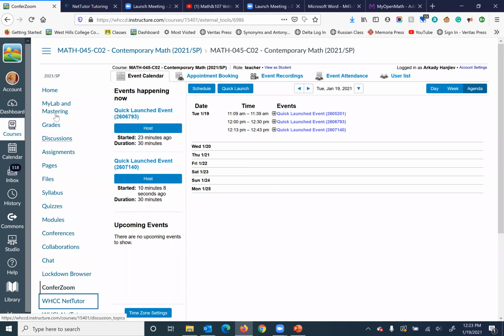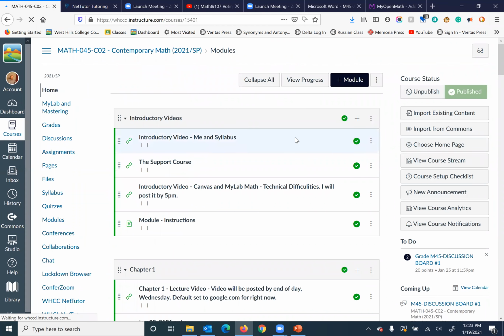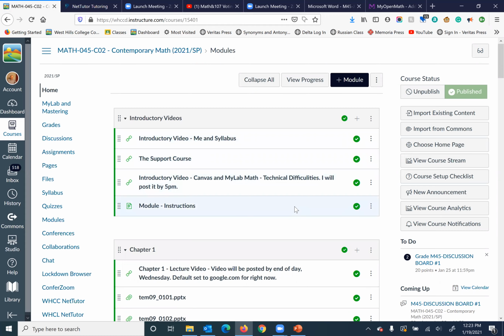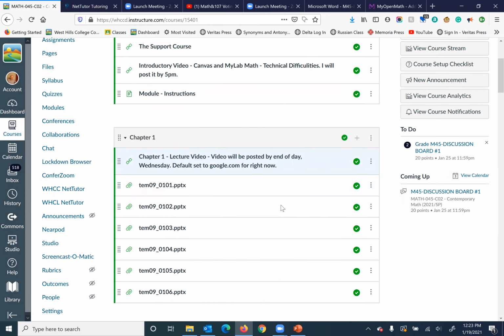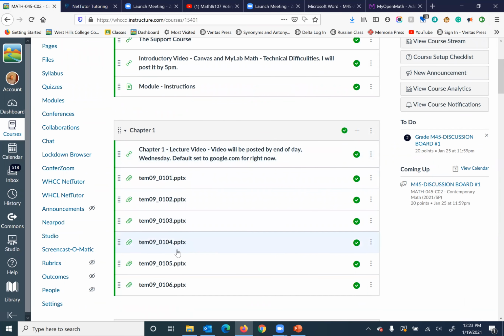Okay, so let's go back to home. The home page is set up as what's called modules. So when you click on here, this is what you see first. I figure this is the best way to do it because then you have all your stuff in front of you and all your assignments in front of you here.